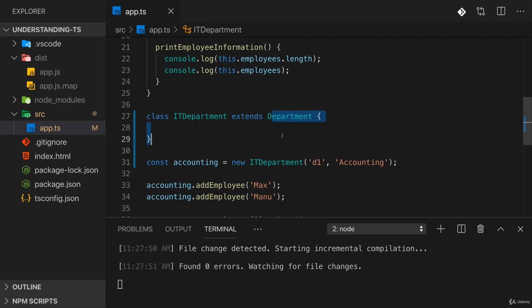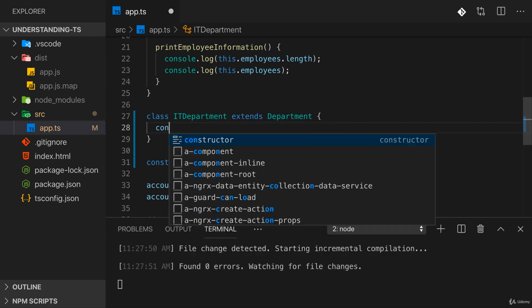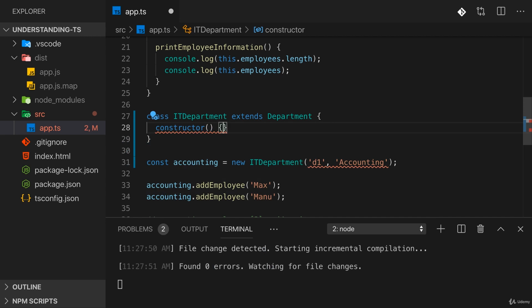So in the end, we magically call the base class constructor with the arguments we're passing here. Now we can add our own constructor, though, by adding a constructor here in IT department. And now you see I'm getting errors. For one, we now of course should accept the data we're getting here.